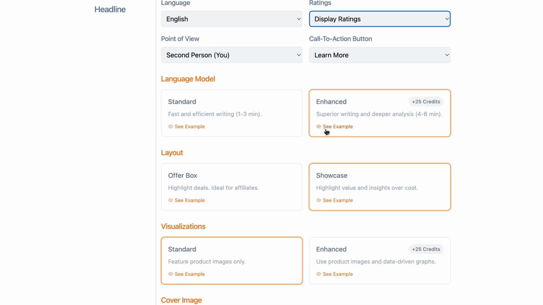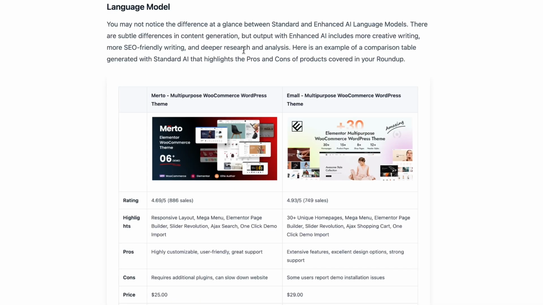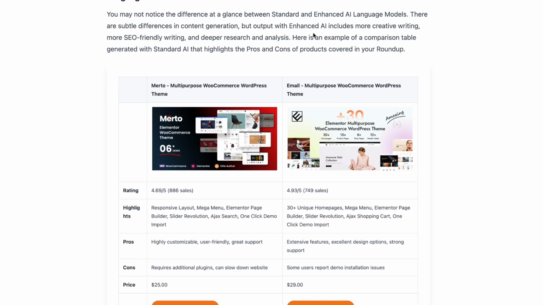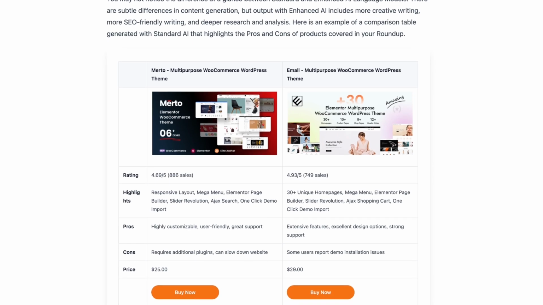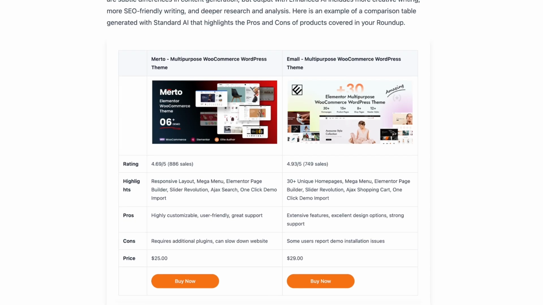right? So let's go over and see an example of how it compares to the standard. Now, here's what it's saying. You may not notice the difference at a glance between the standard and enhanced AI language models. There are subtle differences in content generation, but the output with the enhanced AI includes more creative writing and more SEO-friendly writing and deeper research and analysis. And if you're trying to rank on Google, you need that.